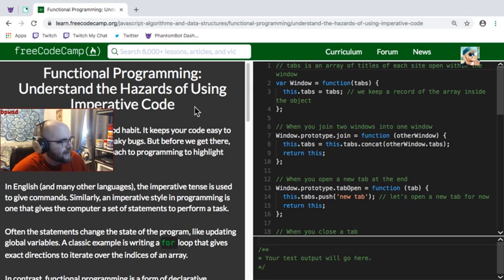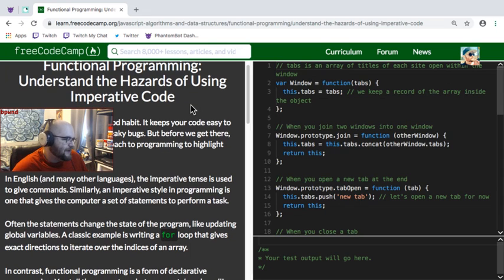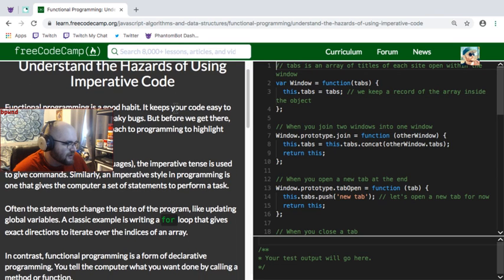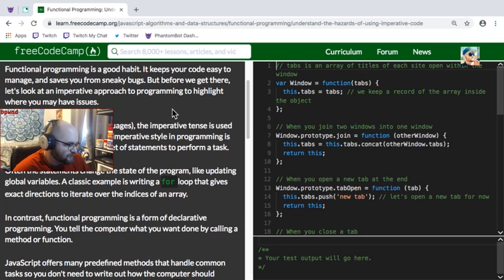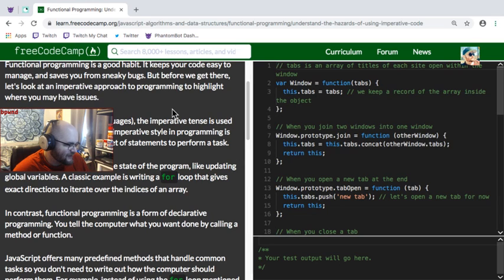Understand the hazard of using imperative code. Functional programming is a good habit. It's a habit I need to build. It keeps your code easy to manage and saves you from sneaky bugs. But before we get there, let's look at an imperative approach to programming to highlight where you may have issues. In English and many other languages, the imperative tense is used to give commands. Similarly, an imperative style in programming is one that gives the computer a set of statements to perform a task. Often the statements change the state of the program, like updating global variables. A classic example is writing a for loop, which gives exact directions to iterate over the indices of an array.